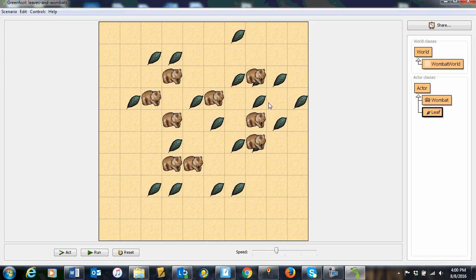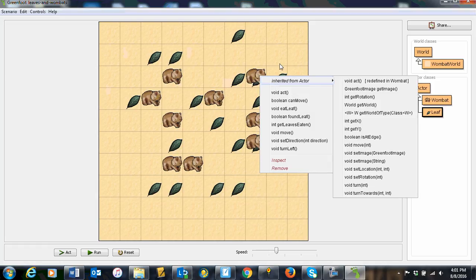Okay, so 1.3, interacting with objects. Once we place some objects into the world, we can interact with these objects by right-clicking them. This will pop up an object menu. So let's pick a particular Wombat here, top right-hand corner, and you'll see that you've got this menu. The object menu shows all the operations that this specific object can perform. For example, a Wombat's object menu shows us what this Wombat can do, plus 2 additional functions, inspect and remove, which we shall discuss later.